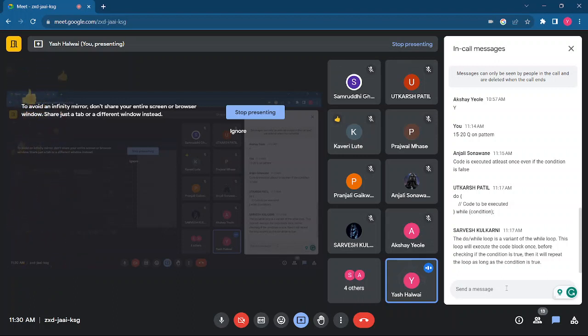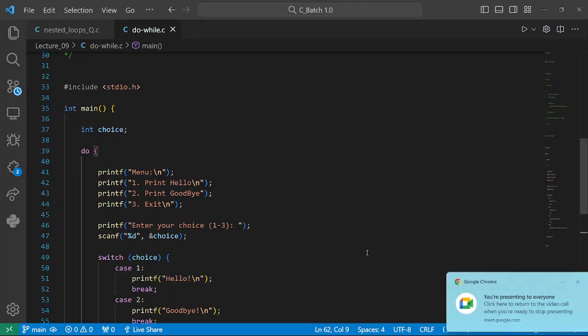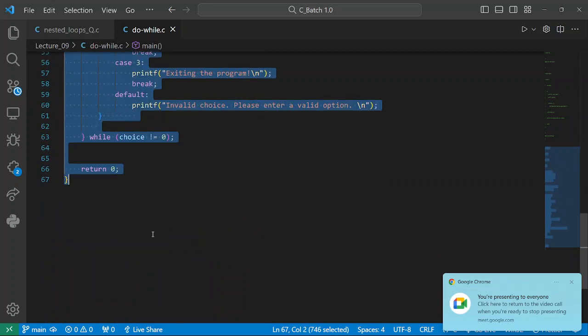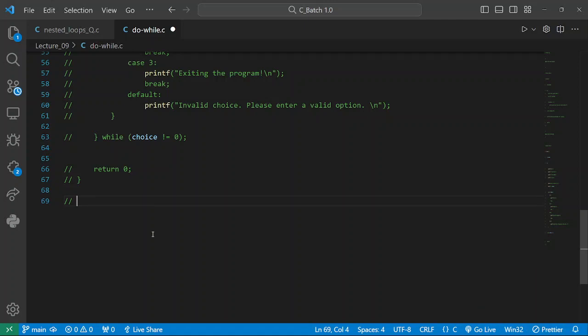Okay, good to see. So for today, I will be taking the last question, and that question is also very good for a do while loop. See here, focus on the screen. Commenting this part. And now we will see example number 3, that is your password validation. Very good code.